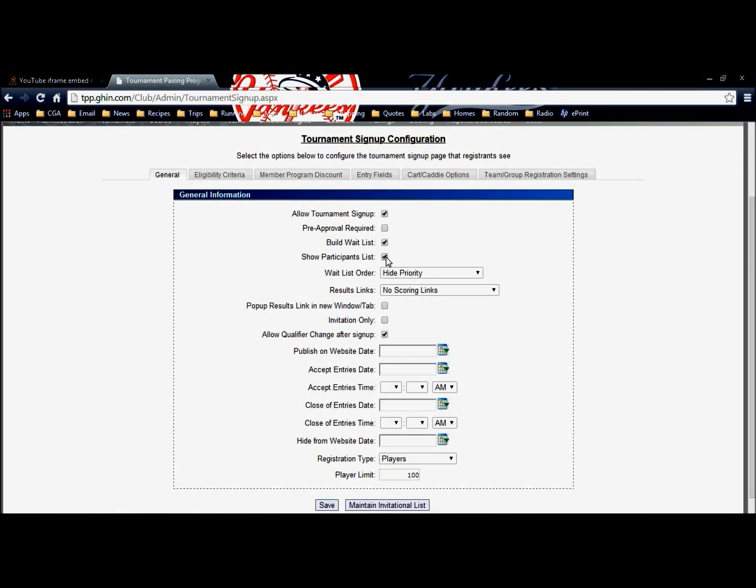The Show Participants list will add a link to the event schedule which people can click on to see who has already registered for the event. If you're using the Build Waitlist function, the waitlist order will allow you to either hide the priority of people who are on the waitlist, show and then order them by priority, or show their priority on the waitlist but sort alphabetically by name.